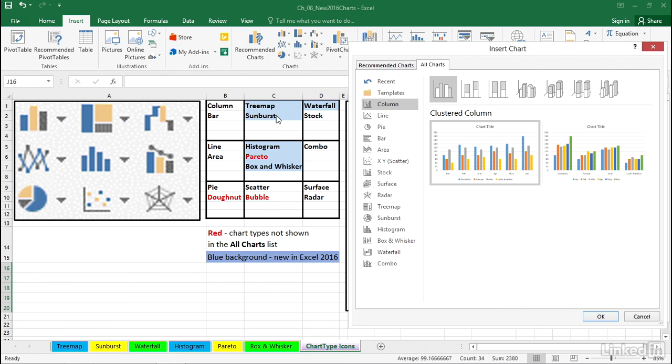The ones with the blue backgrounds here, tree map, sunburst, histogram, Pareto, box and whisker, and waterfall, are the new ones that I mentioned earlier. So as you're working with the new chart types particularly, but even with older chart types in Excel that you might have used in the past, this will serve as a reminder for how to get to the different charts. Available from the Charts group on the Insert tab, and also when you're inserting a chart by way of recommended charts, you'll see a list right here as well.